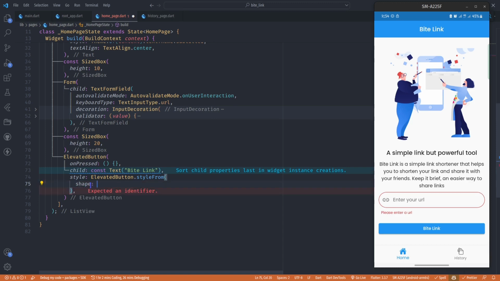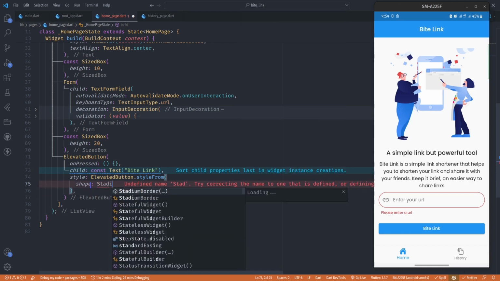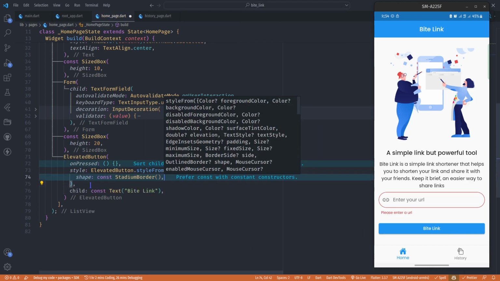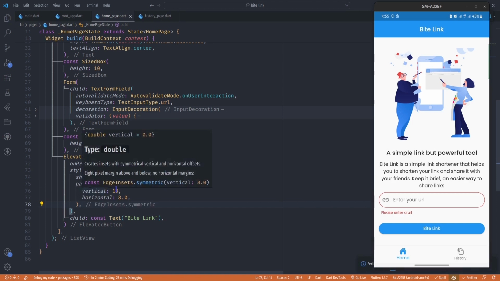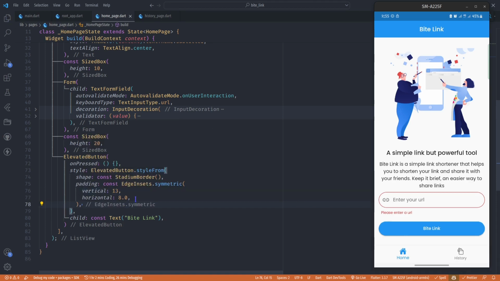So we have the shape property. I'm going to use the StadiumBorder, and that will give it this form of rounded shape. And I'm also going to increase the padding within the button. So I'm going to copy in the padding, right? And I'm giving the top 13 and the horizontal 8. This will create this button.